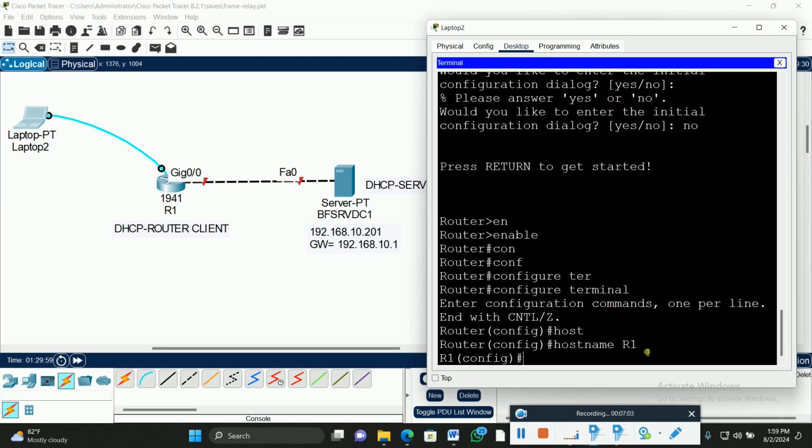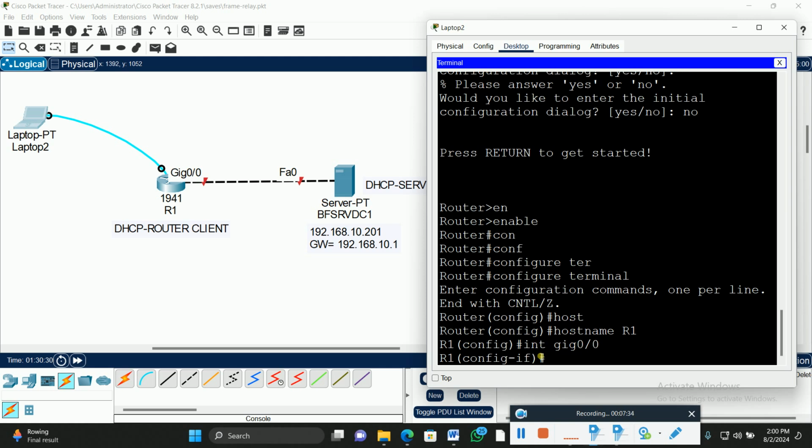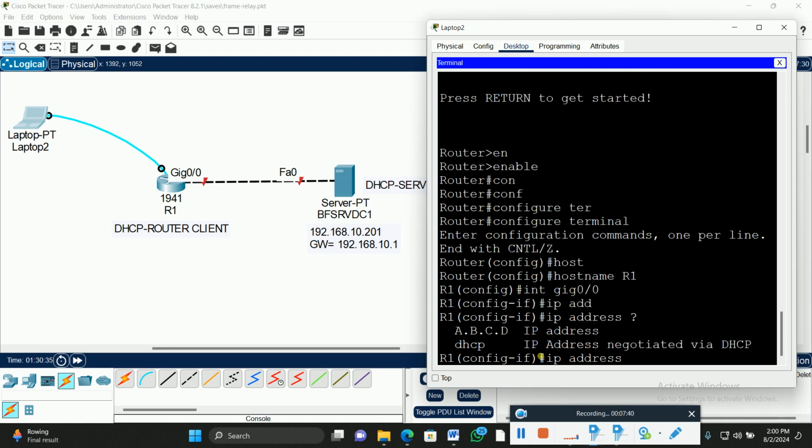Now let's give the router GigabitEthernet 0/0 a default IP address, which means we are going to make sure that GigabitEthernet 0/0 can get an IP address from the server based on DHCP services. Okay, so let's enter. Type int gig 0/0, enter. Then type ip address, then the question mark.